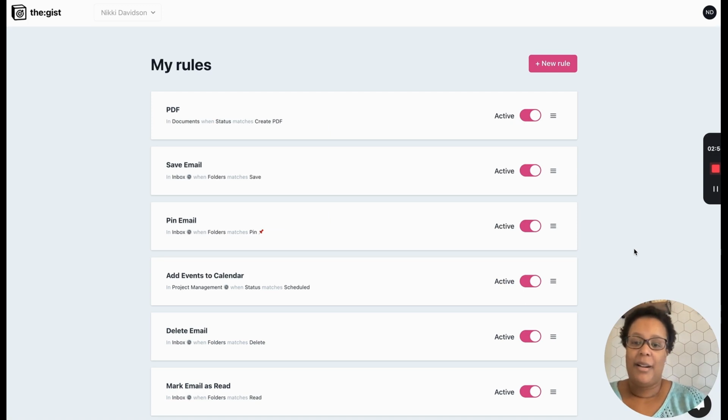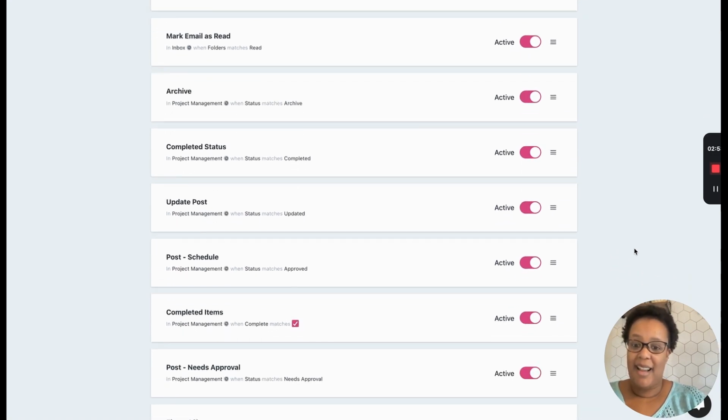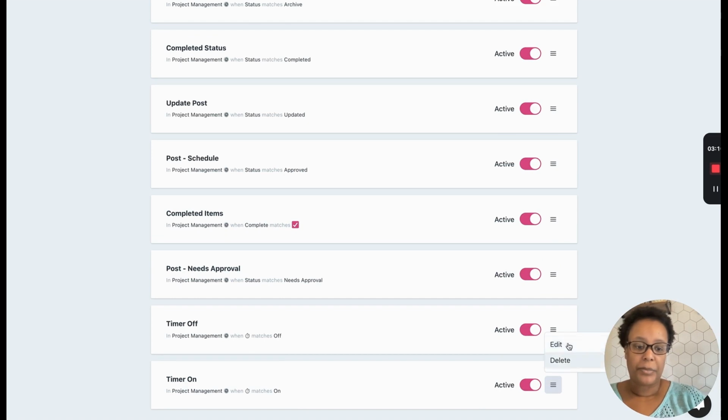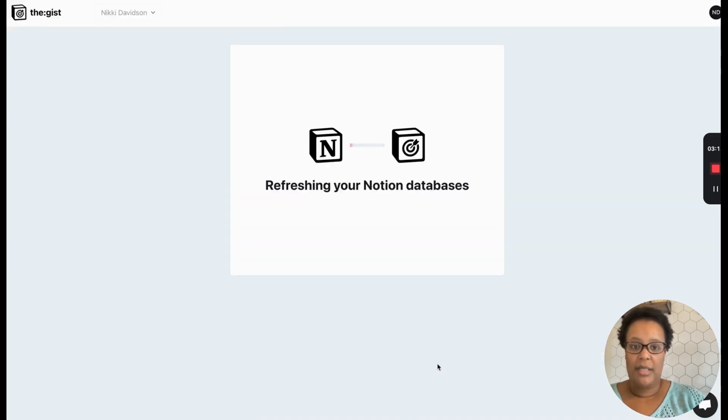So here are all of my rules. As you can see, I have a lot. I think I'm at 15. I'm about to hit that 16 limit, but I think that's going to be it. I say that now. But my very first automation, as you can see here, was my timer on and my timer off. So we'll go ahead and open this up so you can see how this looks.